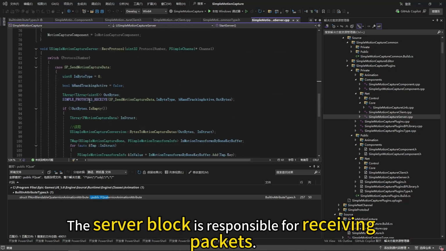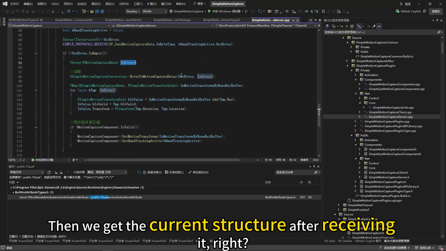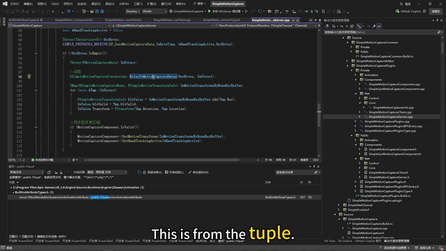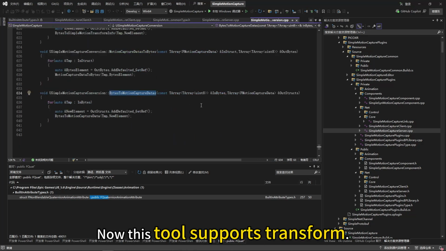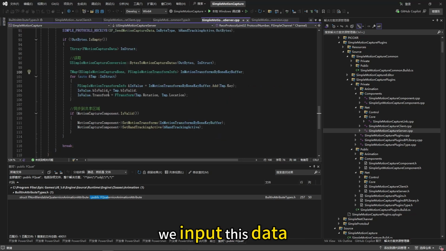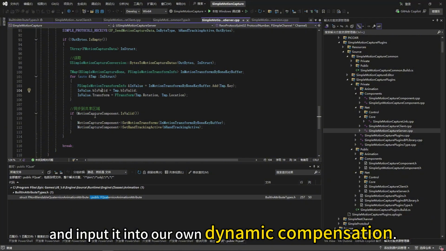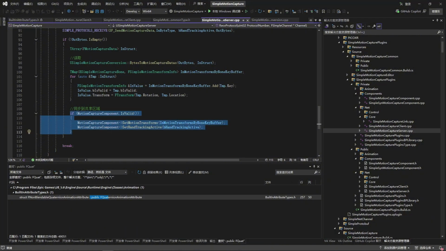For the server block, it's the receiving part. Here we are, go get it. And then when you're done, you get the current structure, right? This code is generated by that part of the tool set. Now, what about this tool? It supports conversion. Okay, after converting, we will then enter this data into the character we want to make up, then share it to the shared area, then it can be used.